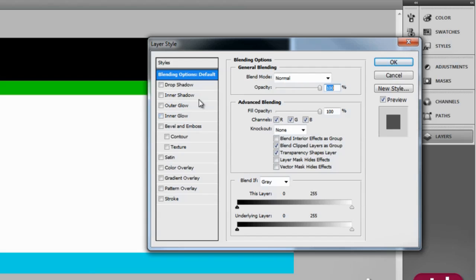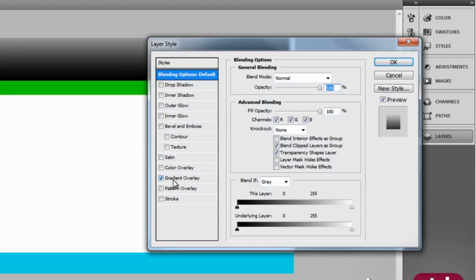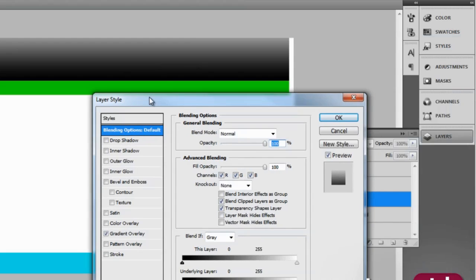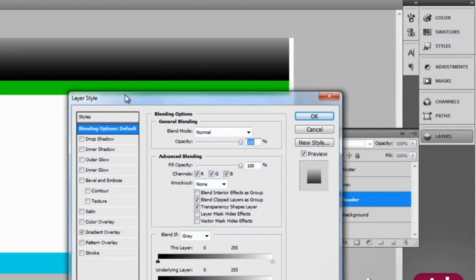So what you'll do is go to gradient. Now I'm just suggesting these are good effects. You can do whatever you want. You can mess with these and play with any selections you want. But in this case we're going to use the gradient, so I just checkbox it. So these are my default settings for gradient.